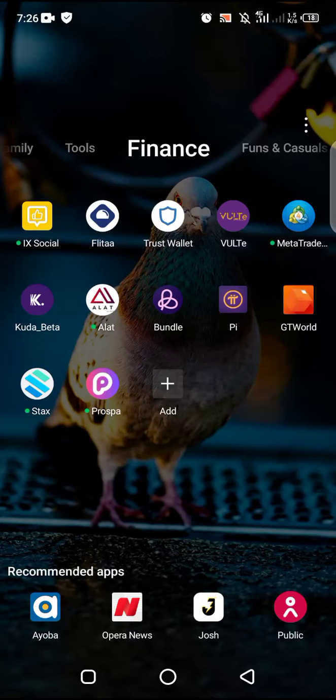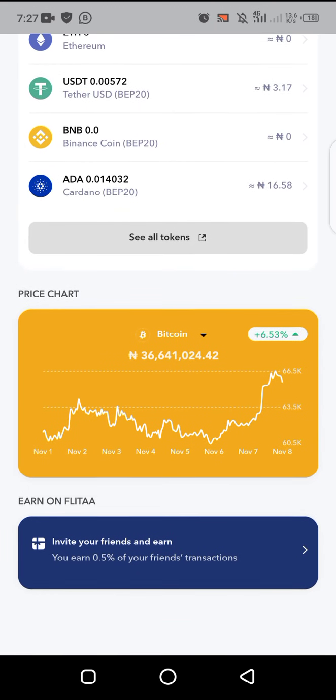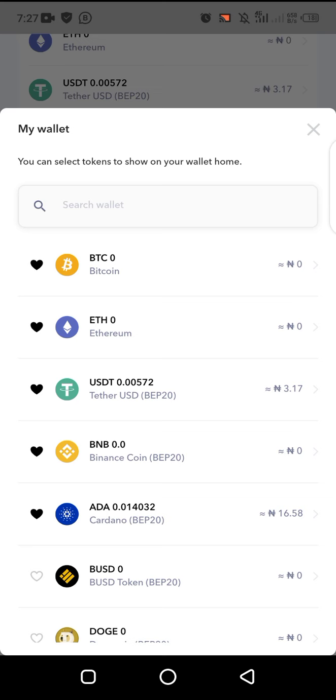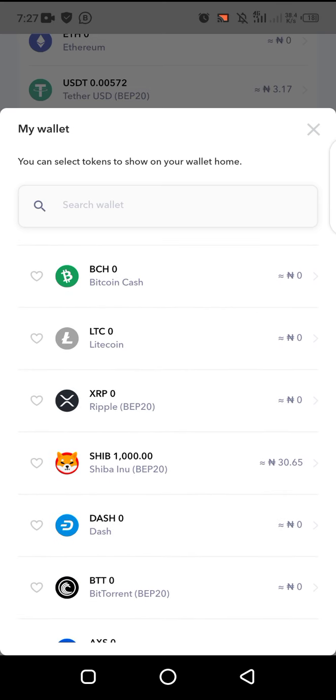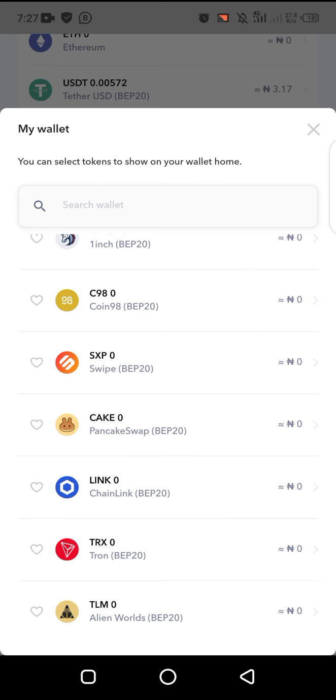Hello. So in this tutorial, what I want to show you is how to fund your Flitaa or your Bundle wallet. Remember, I told you I prefer Flitaa because of their reward system. Now, as of now, Bundle has more coins than Flitaa. That's for those who are investing in crypto or buying crypto. Bundle has some coins that Flitaa does not have.